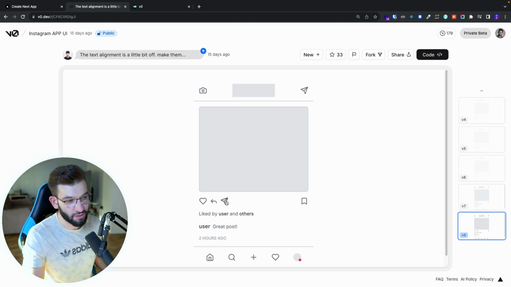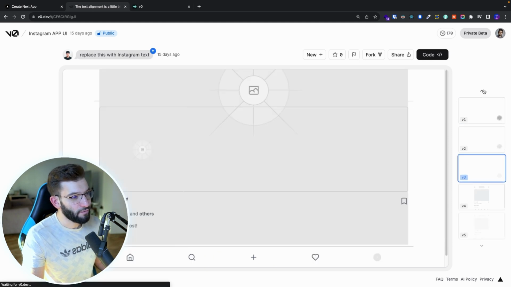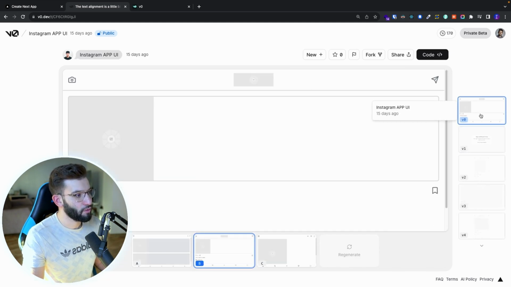If you go into it, scrolling over the buttons, there's a hover effect and everything on the buttons. They look pretty sick, even the toolbar, or the top bar for the camera, messages and stuff like that. And this is actually version 8, literally the last version. Of course, to see how V0 actually works, if you scroll all the way up to V0, it's literally the first prompt, which is us. The first prompt was Instagram app UI, and it generated something like this.